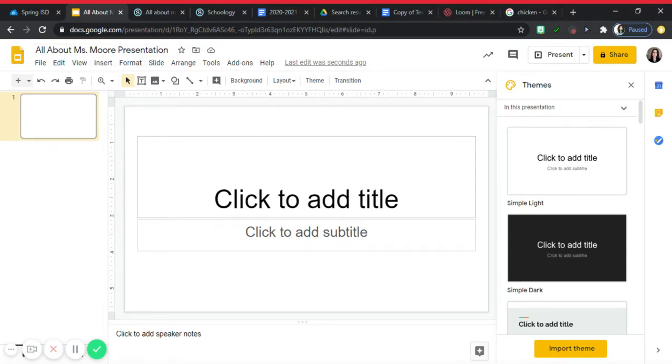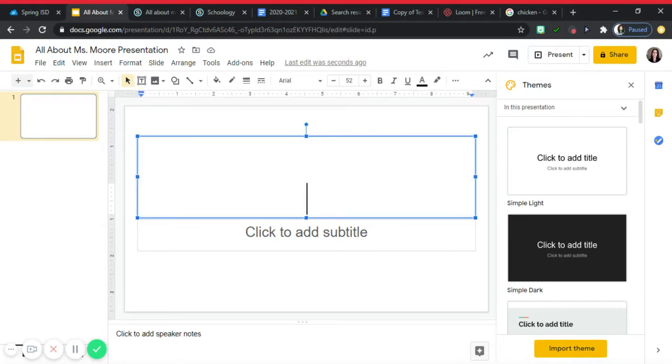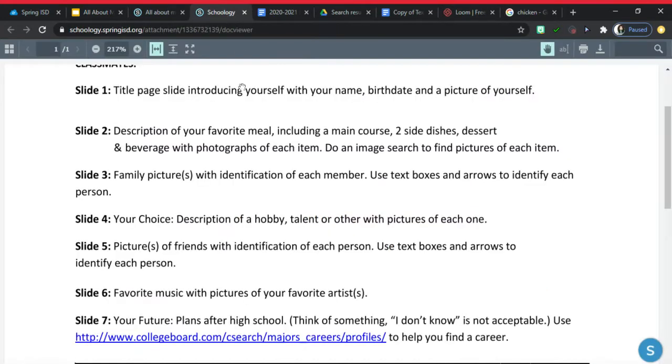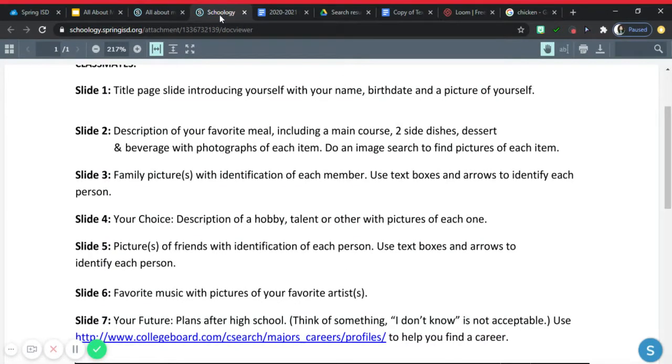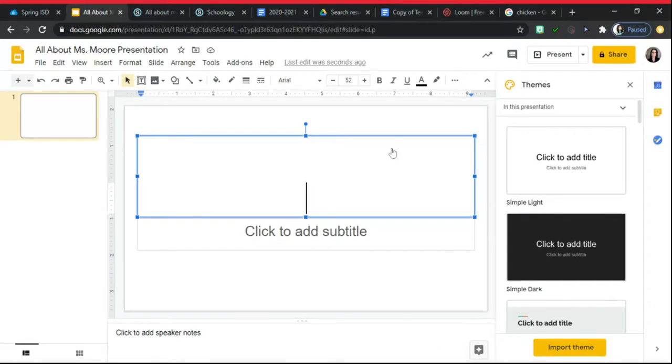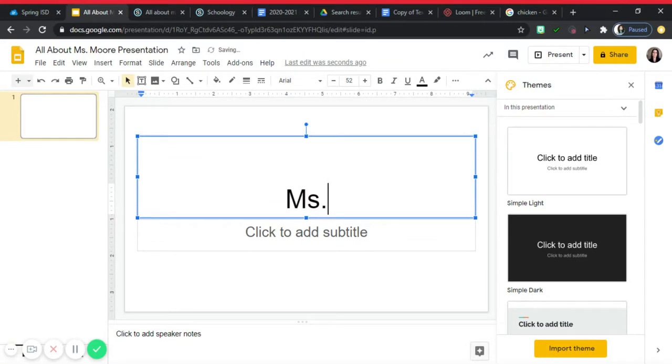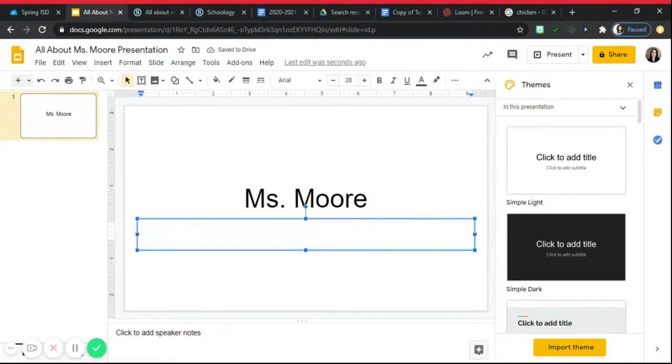So in here, your first title slide, remember over here in our directions, it needs to have your name, your birth date, and then a picture. Okay, so we're going to go back over here, and I'm going to put my name, and then I need to have my birthday, and then I need to have a picture.